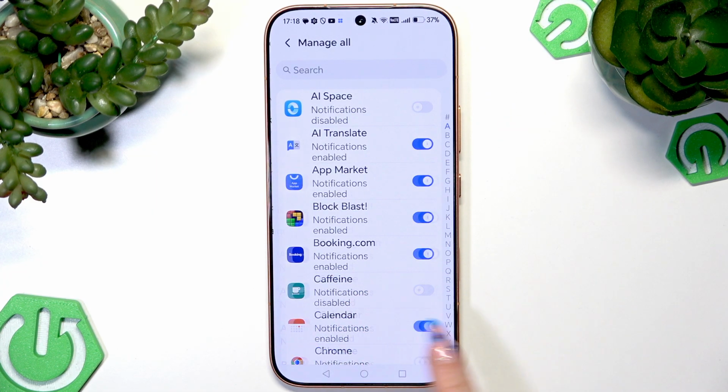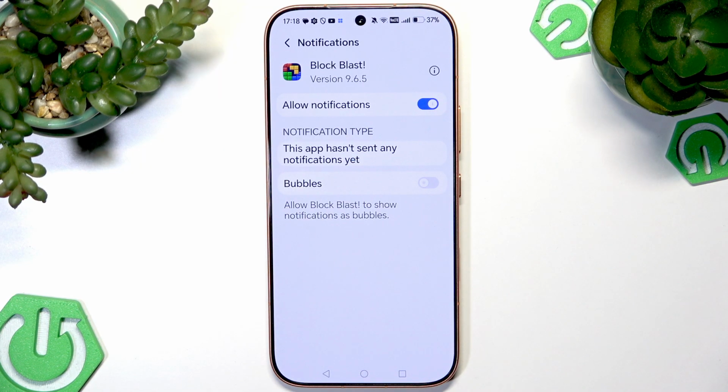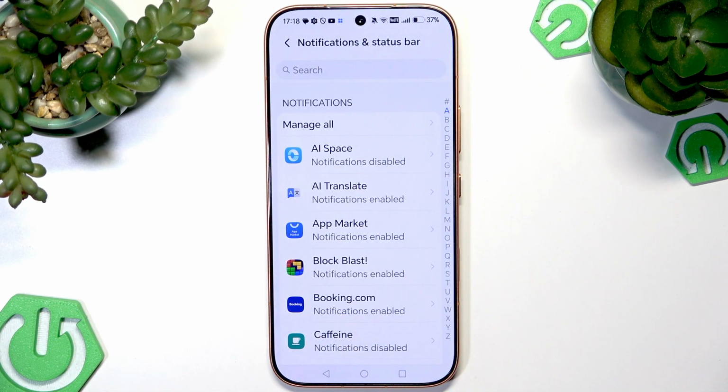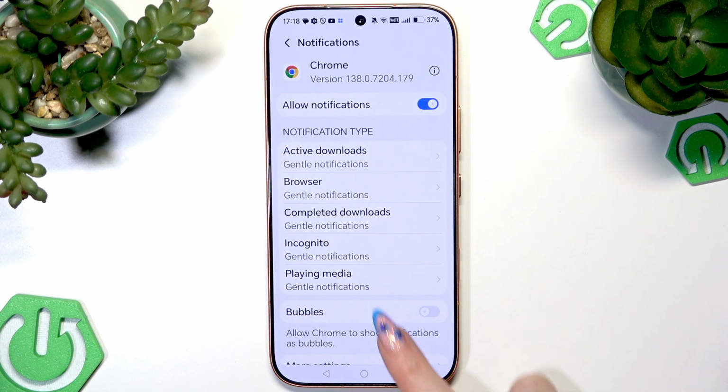You can also go back, tap on an app over here and manage notifications thanks to this switcher. Additionally, by entering your app here, you'll also get access to all of those notification options for chosen app.